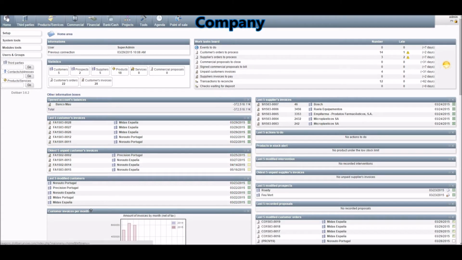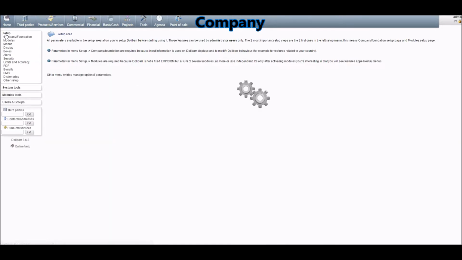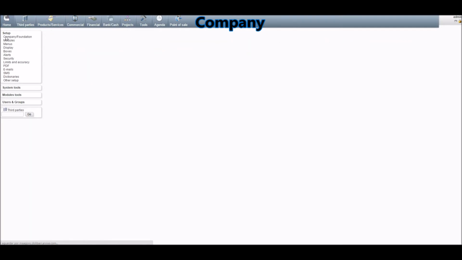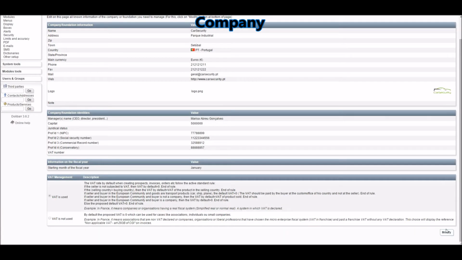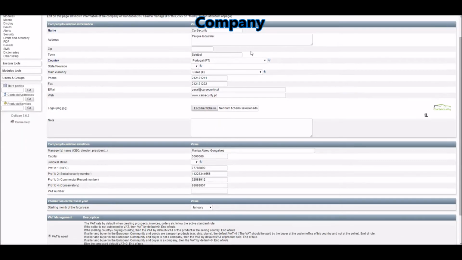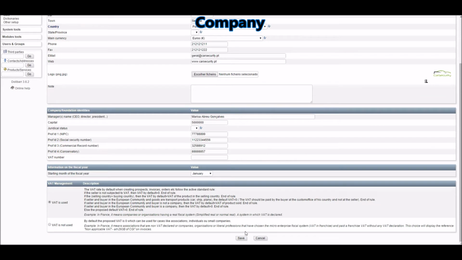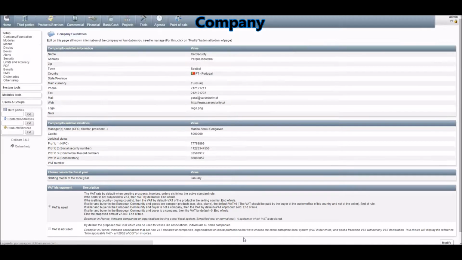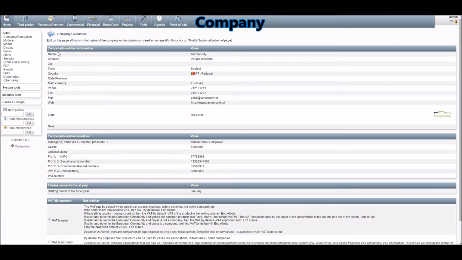After logging in, the only thing that will appear is the module Home. If you go to Setup, and then Company/Foundation, this is the screen that will appear. You'll need to fill in all the blanks with the relevant information from your company. Then click on Save. This is what your company looks like.